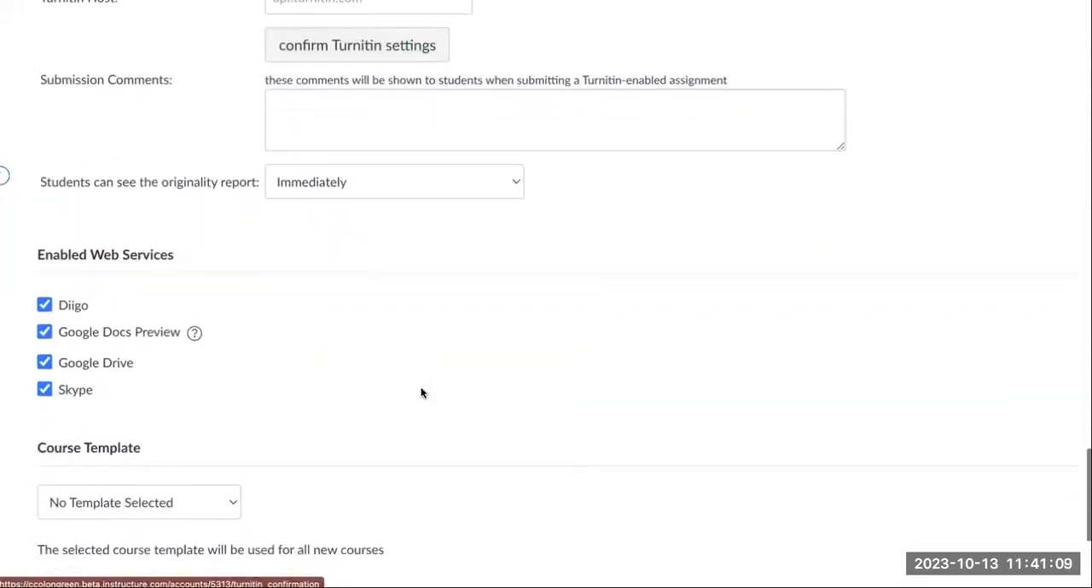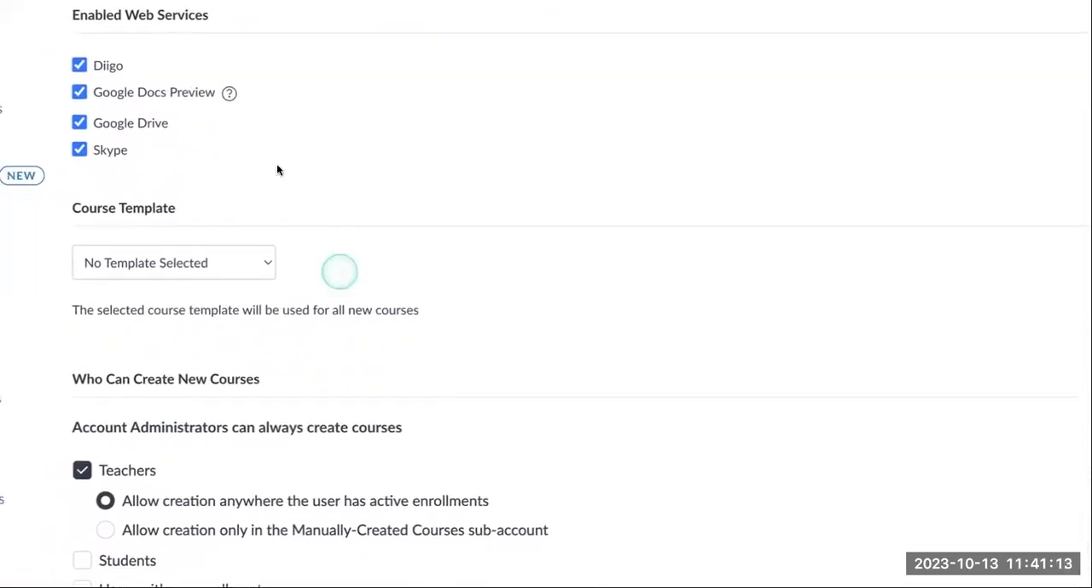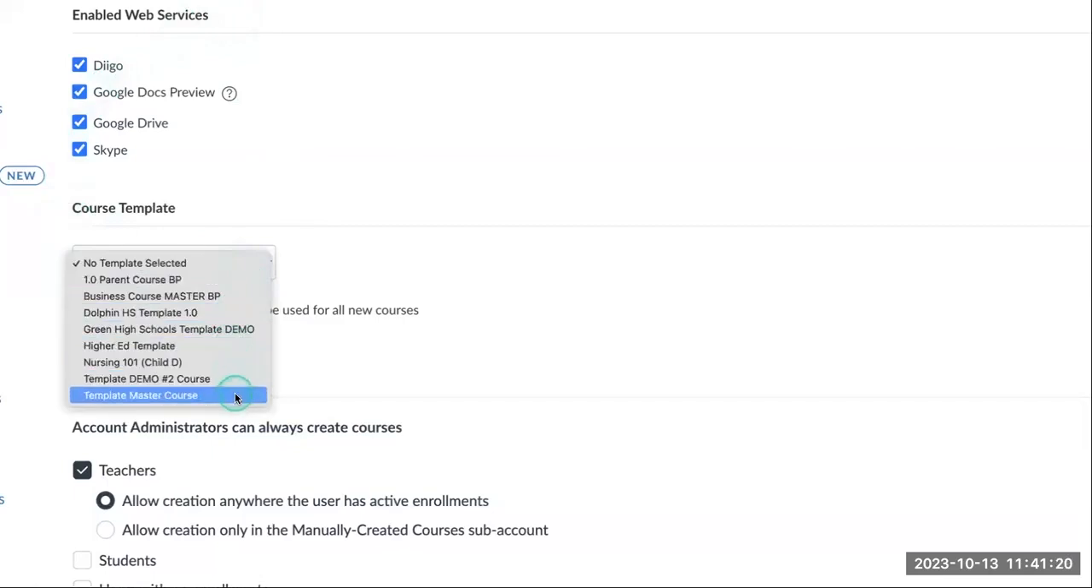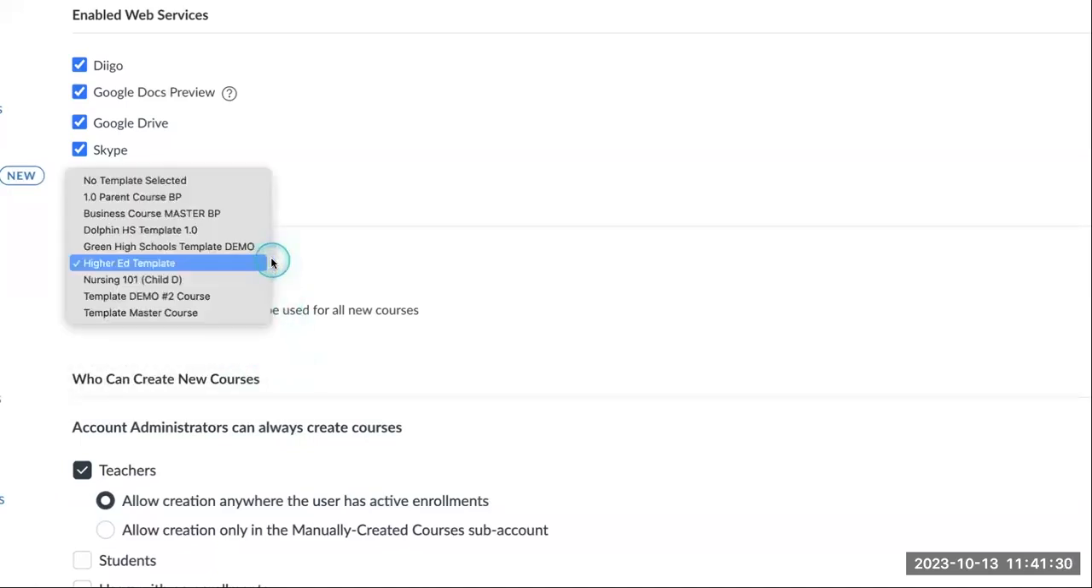Scrolling down. Here is where you can also enable some web services. Add a course template. So if you have designated a course as a template for the account, this is where you can designate that course as a template for any new courses being created.